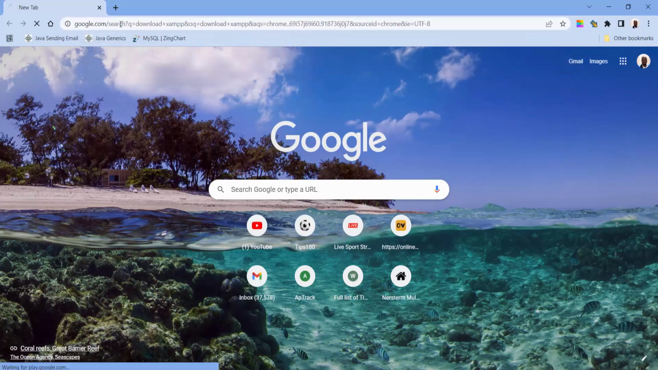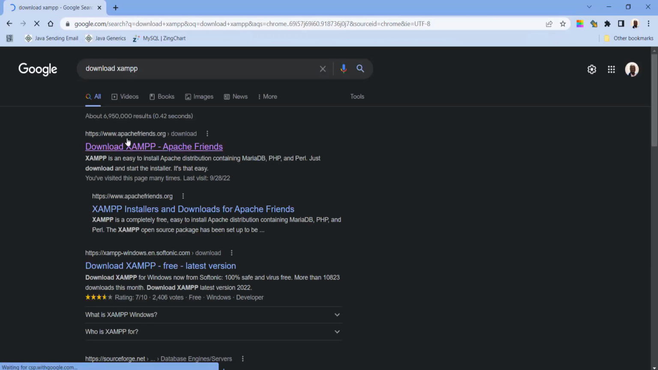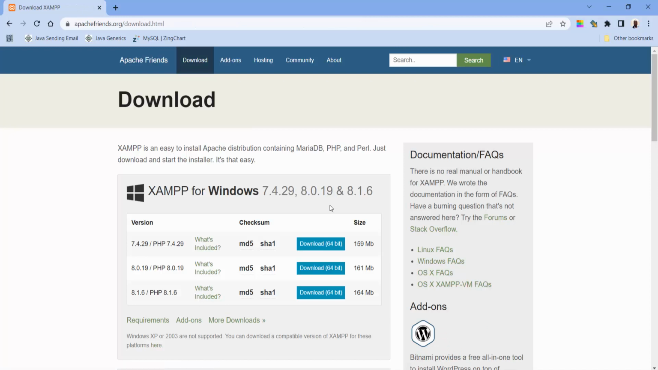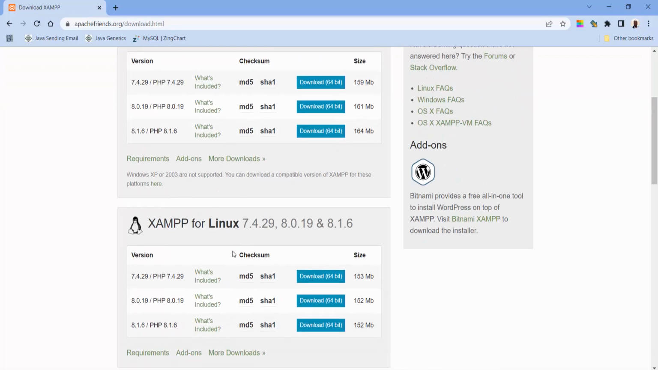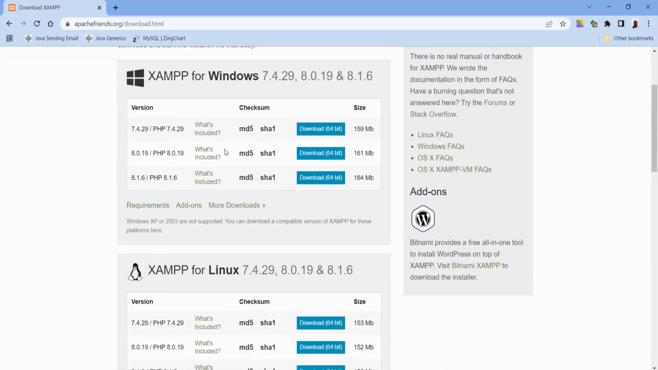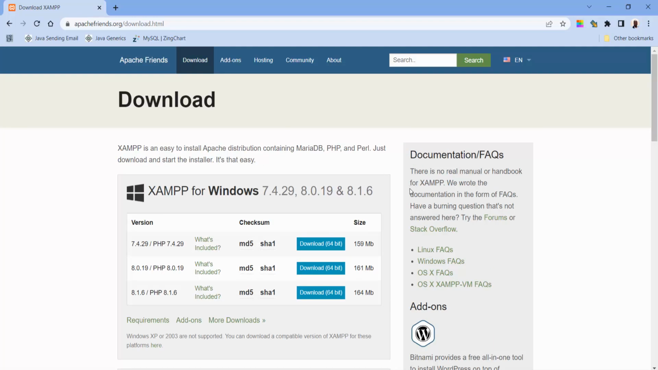So to download XAMPP, you can just open up your web browser and search for download XAMPP. I think the first link that pops up is Apache Friends. Open it up, and straight up we are seeing the Windows version, there's a Linux version, and there's a Mac OS version. I'm on a Windows system, so I'll download this.